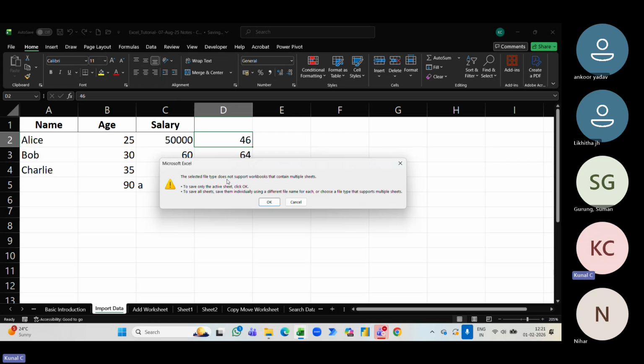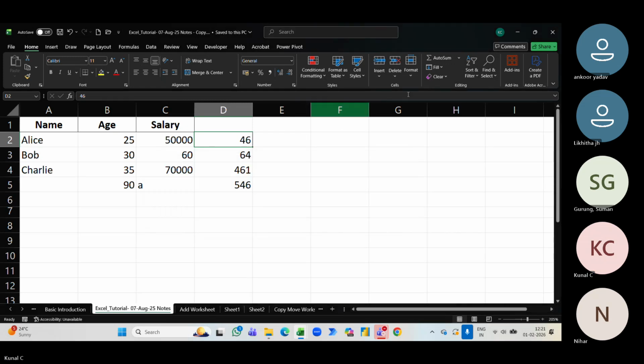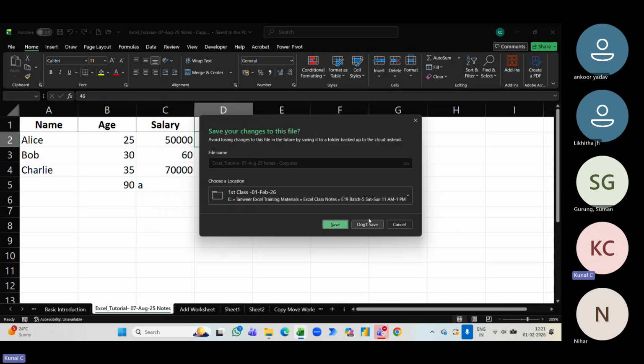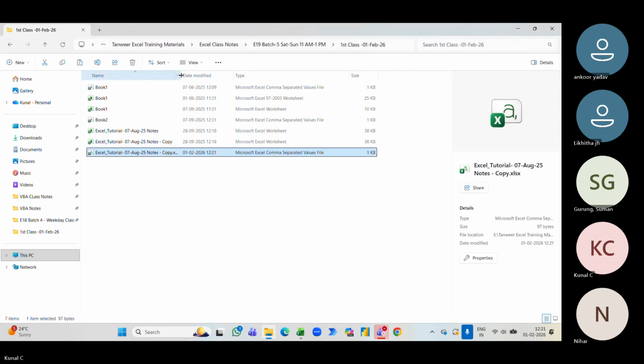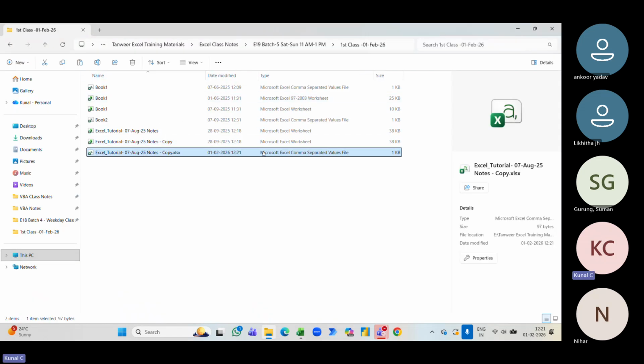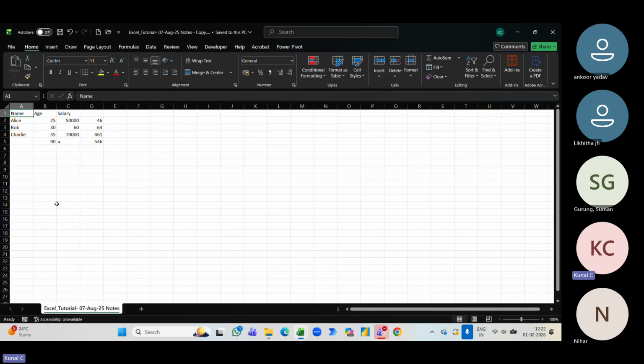See, the selected file type does not support workbooks that contain multiple sheets. To save only the active sheet, click on OK. Click on OK. Okay. Now close it. Save it off. Now a comma separated value file has been created. The format is now CSV. You see, the type has been converted to CSV. It is not an XLS anymore. I double click on it. See what just happened.